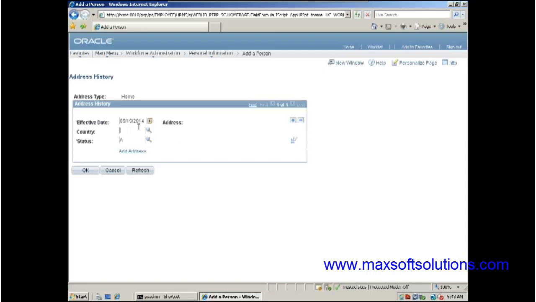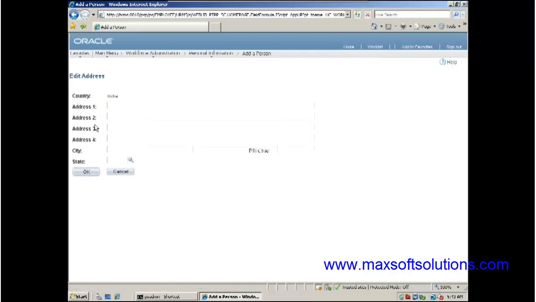If the country is, say, India, the address format changes. In the case of India, we have 4 address lines: city, pin code, and state. Pin code is specific to India. Earlier for the US there was no pin code, and there were only 3 address lines. Now we have a 4th address line also. There was no pin code, and there was an extra field for county. That's about the US address format. This is the Indian address format.